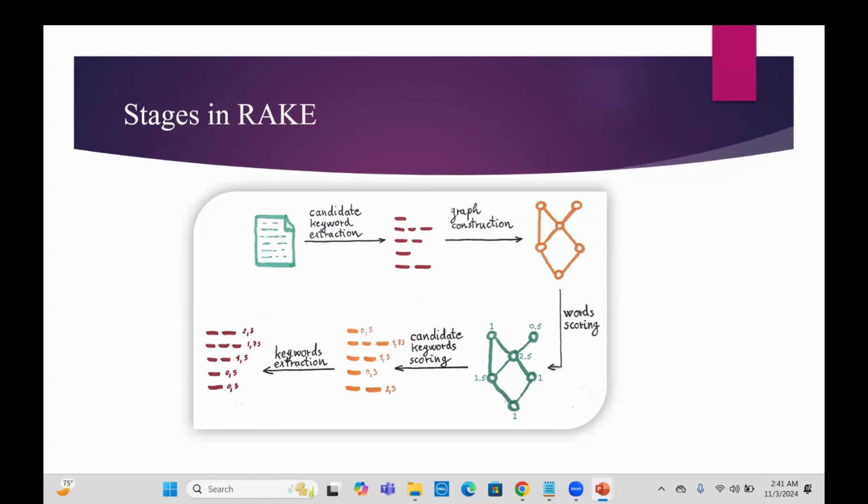Candidate keyword extraction. So here, RAKE begins by splitting the text into phrases, treating each contiguous sequence of words separated by stop words, like and, the, of, as a candidate keyword. So here, each candidate keyword may be a single word or it may be multi-word, as long as it is uninterrupted by stop words. Then we discuss graph construction.